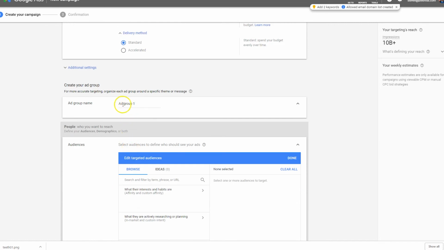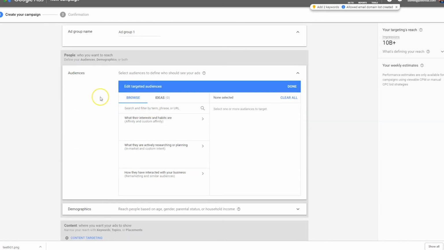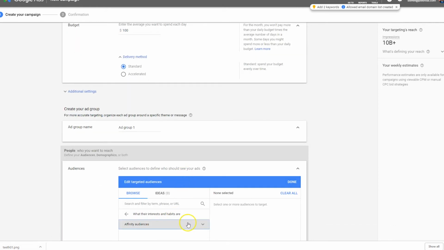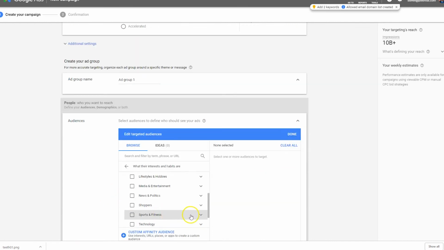Ad group name, auto-generated, ad group 1, we'll stick with that. And then here we've got audiences. Now audiences, if you have a very specific type of product in a certain niche, you would be doing a lot of poking around in here. In our case, again, it's a teeth whitening solution, so it's in our best interests to keep this relatively broad. But just for grins, so you can see what could be researched in here, let's poke around a little bit.